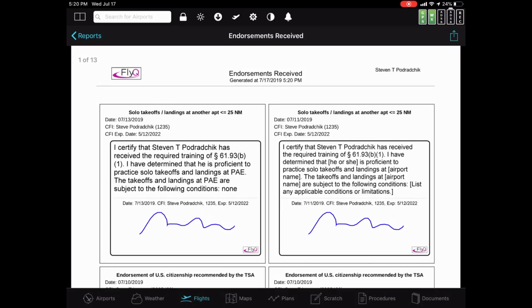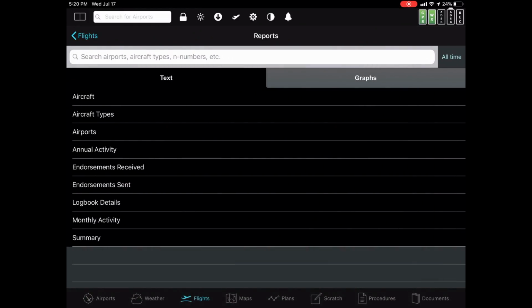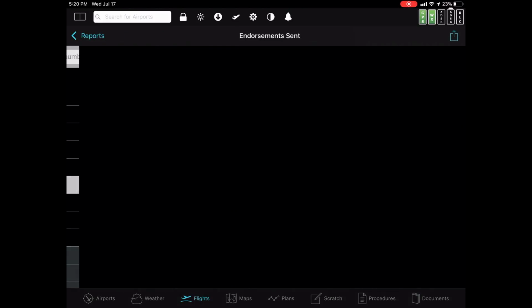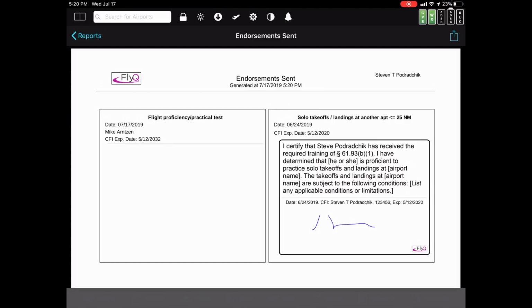So basically, when you print this out, each of these is about the right size for printing and putting into a paper logbook if you want to. Similarly, if I've granted any endorsements to someone else, I can hit Endorsements Sent, and I would see those come out as well, like this. So you see the endorsements that I have sent to other people, like the one that I gave Mike just a little while ago.